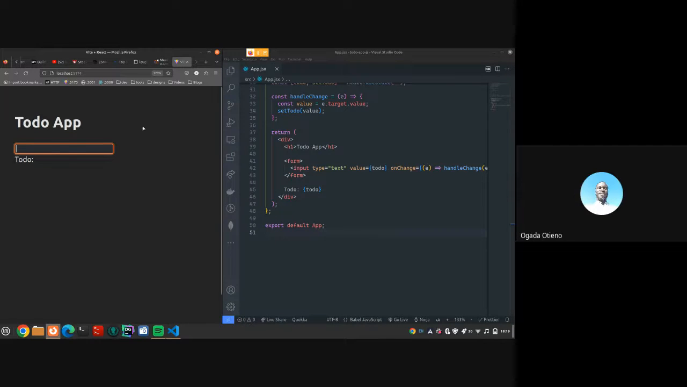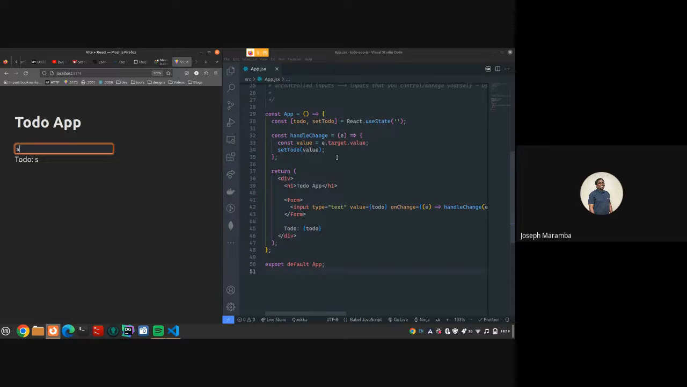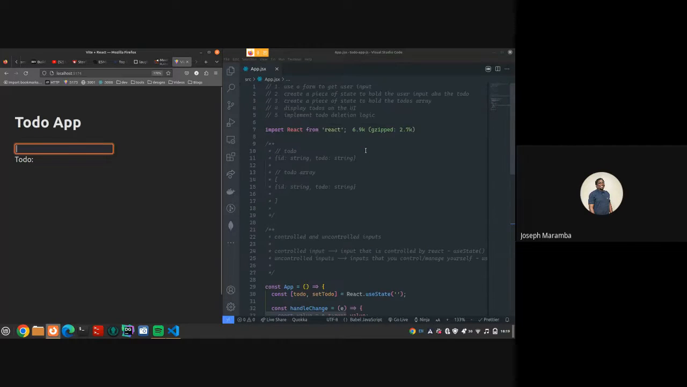Yes. When you press a key, React knows a change event has been fired, the way we just saw when I was console logging up here. That change event contains the target. What is the target? The target is another object which contains another thing called the value. The value is what you are typing inside the input. So we've done this one. We are done with use a form to get user input. Done. What is next?